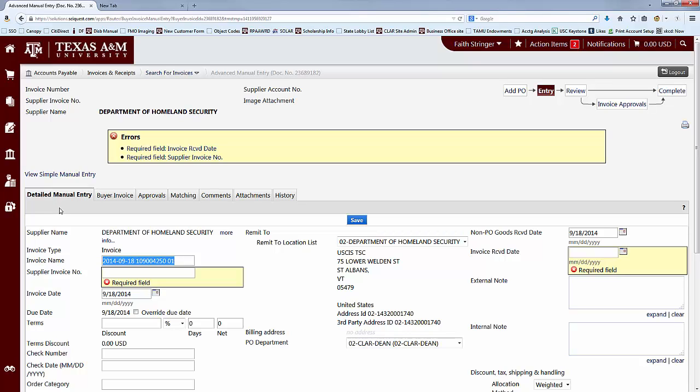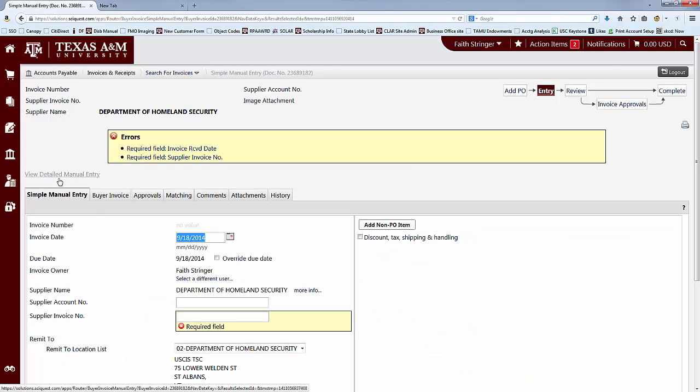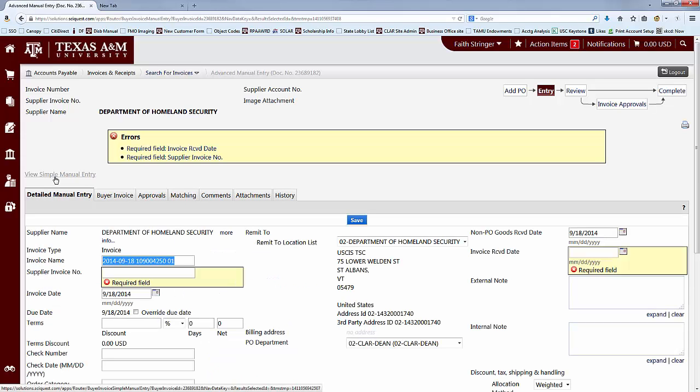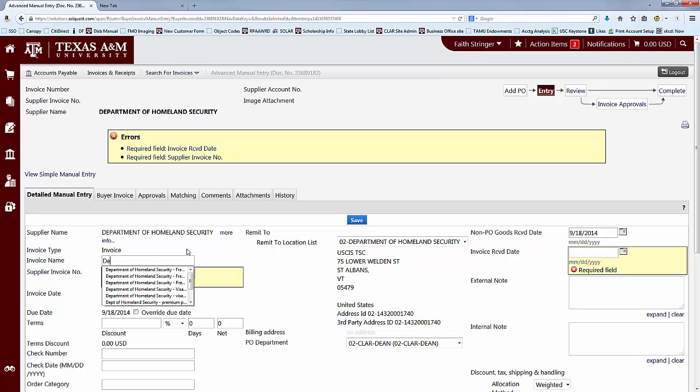After you've clicked Create, your screen should look something like this. If it looks like this, that means that you just need to click this View Detailed Manual Entry link, and that'll get you to the right view. So in the invoice name field, you want to delete what's in there, and you want to put in the vendor name, dash, the description. So in this case, that's Department of Homeland Security.